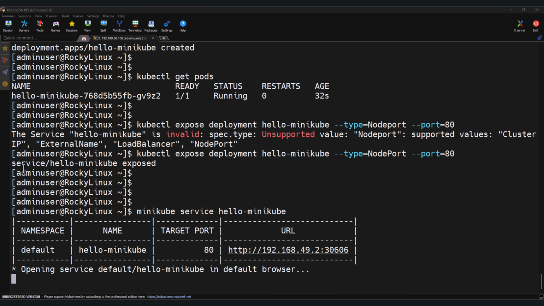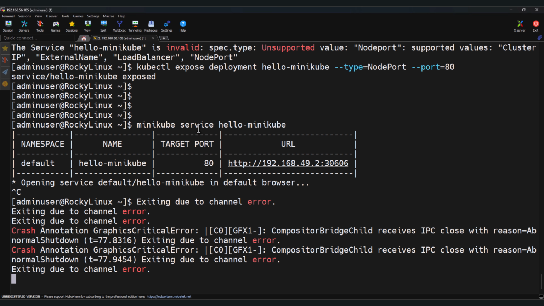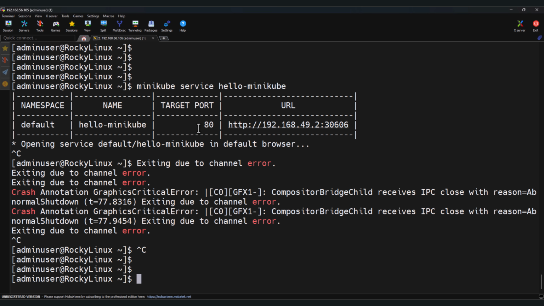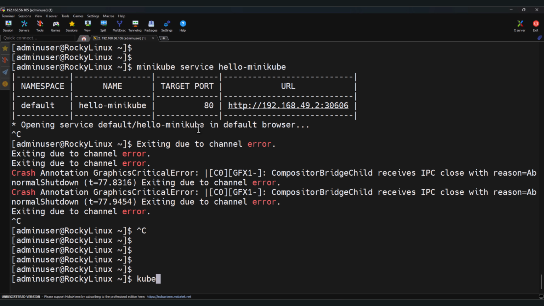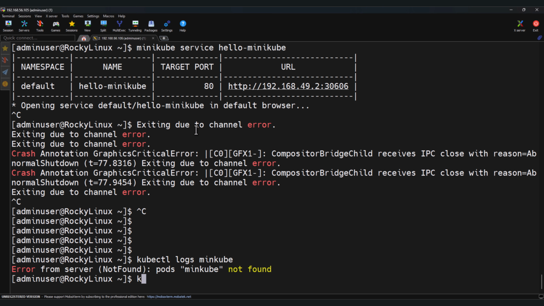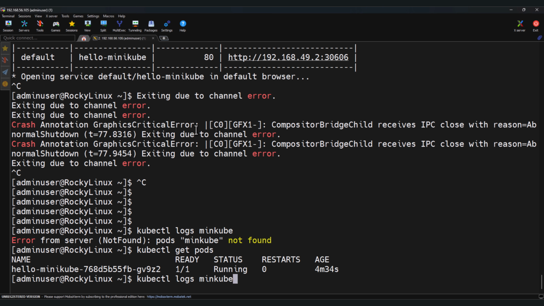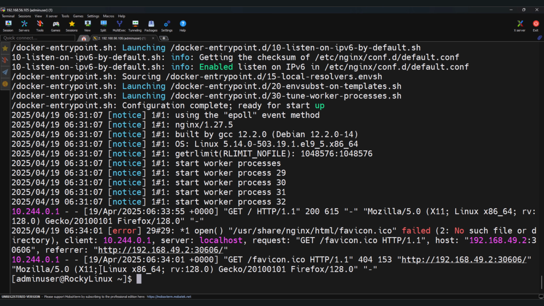Let's see some troubleshooting steps if you're not getting it. If the page does not load, don't worry. Try these steps. I will close this with Ctrl C. You can check kubectl logs and give the pod name. Here you can check the logs to see why you are not getting it. From here you will get some idea.